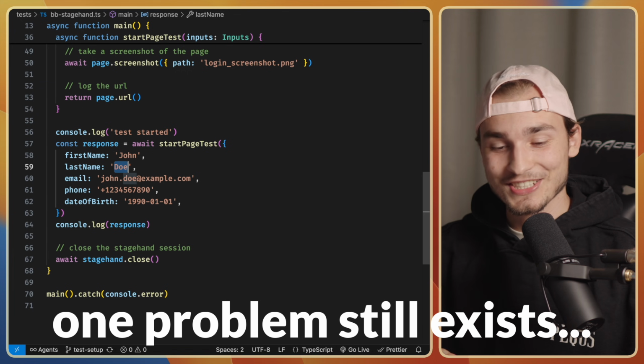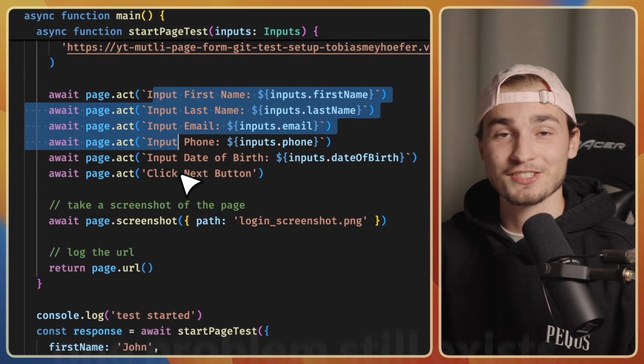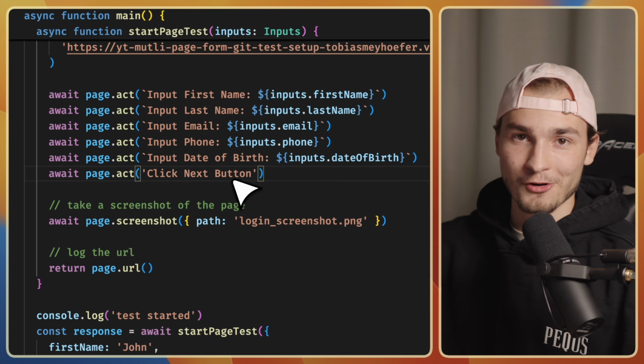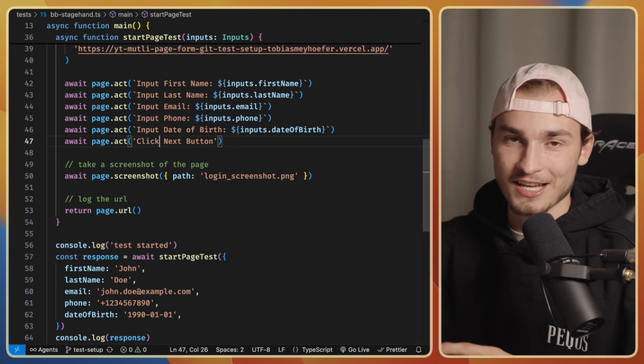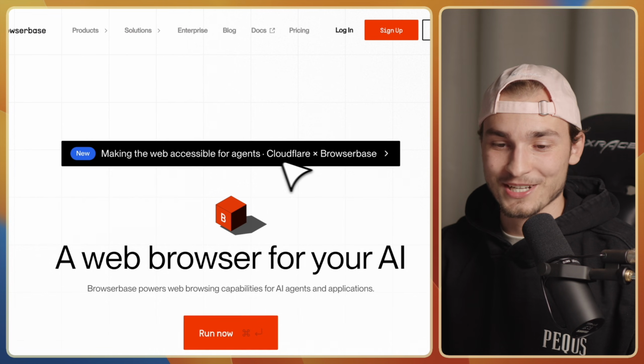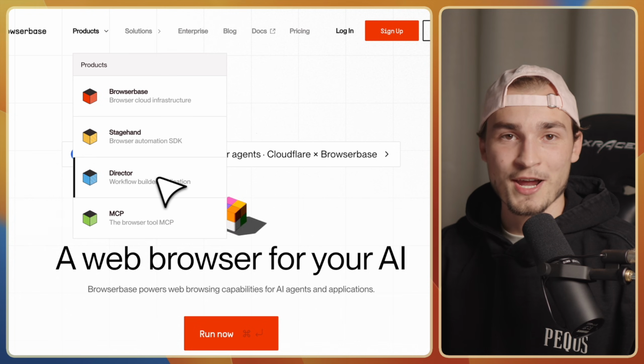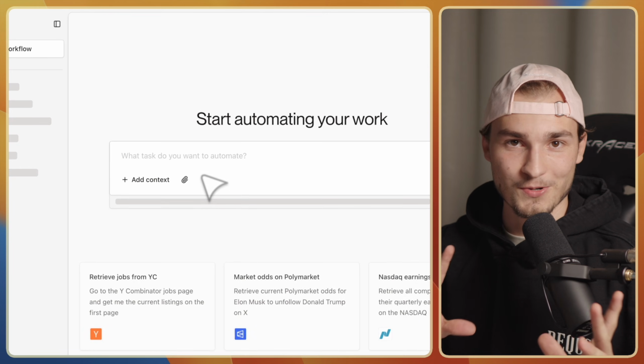One minor problem still exists. I have to write those things on my own here. So I have to come up with all the ideas, what I want the AI to act like and what it should do. But Browserbase has a solution for that, of course, the director. So director is also a product by Browserbase.